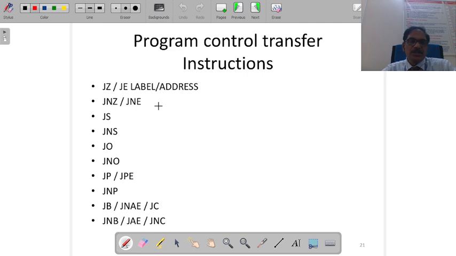When we are using the conditional jump instructions, the condition will be verified. If the condition is satisfied, then the sequence will be deviated from the current sequence to the new sequence. The new sequence will be specified with the address along with the jump instruction. If the condition is not satisfied, then the next instruction in the current sequence will be executed after the present instruction. So, that is about the conditional jump instructions.